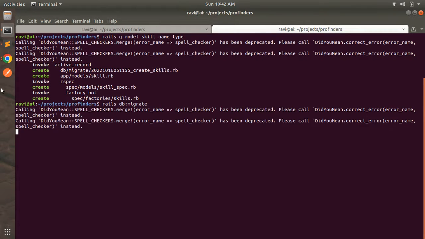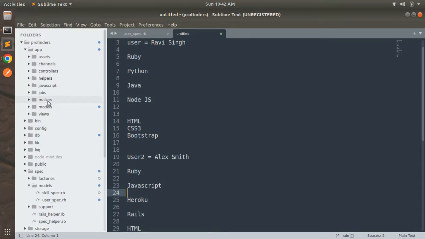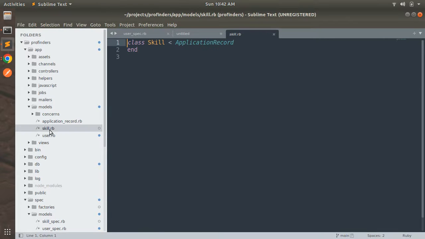Okay, and after running the migration, just switch to the project directory, and here you can see that in the app models you have generated a skill model. Now what we need to do, since I talk about STI, is inherit this skill model by two other classes, let's say front end skills and back end skills. So just create two models manually into the model file.